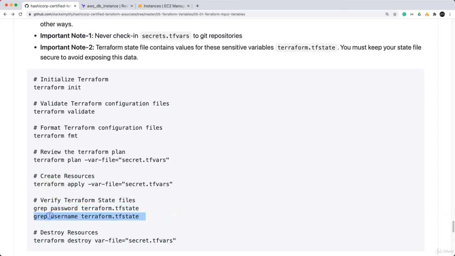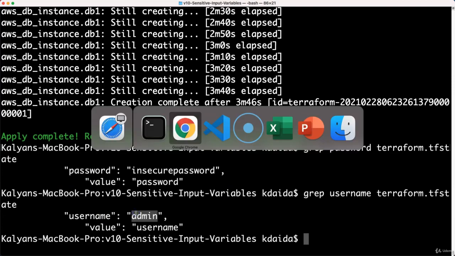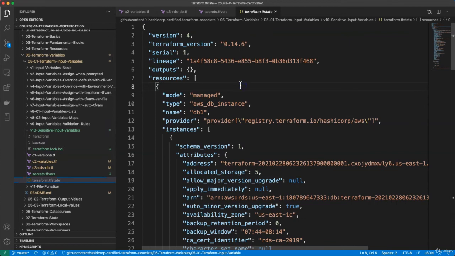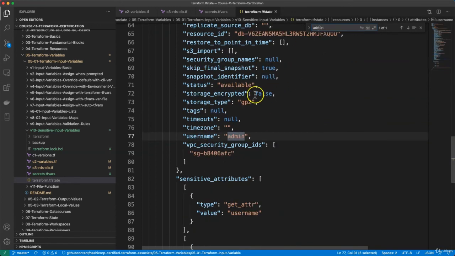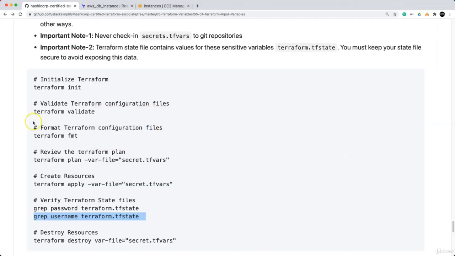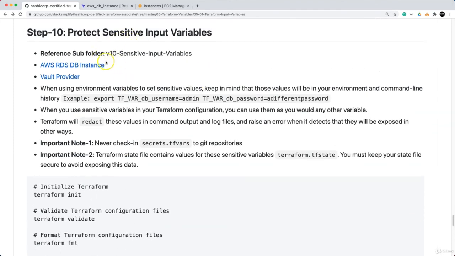In the same way, you can do it for the username. So you have the username information also. In the terraform.tfstate file, the insecure password is stored here, and also you have admin, which is nothing but the username, stored, which you made as sensitive. So ensuring that this file is secure will keep our credentials in a safe place. So that's about it. This completes the sensitive input variables demo.